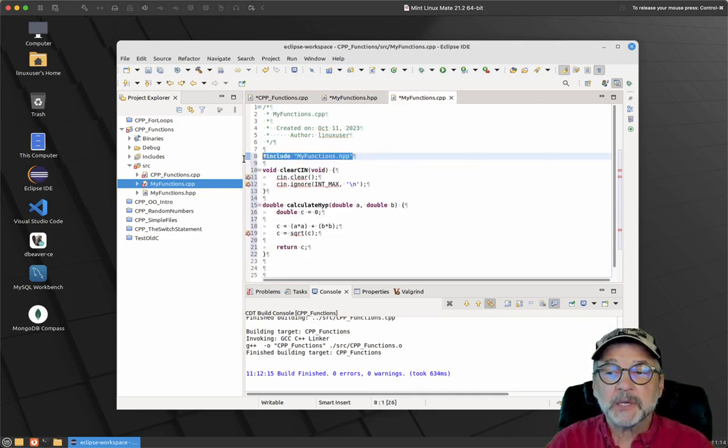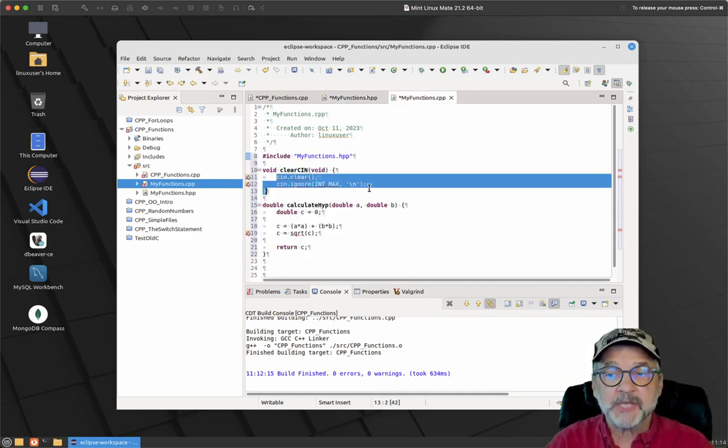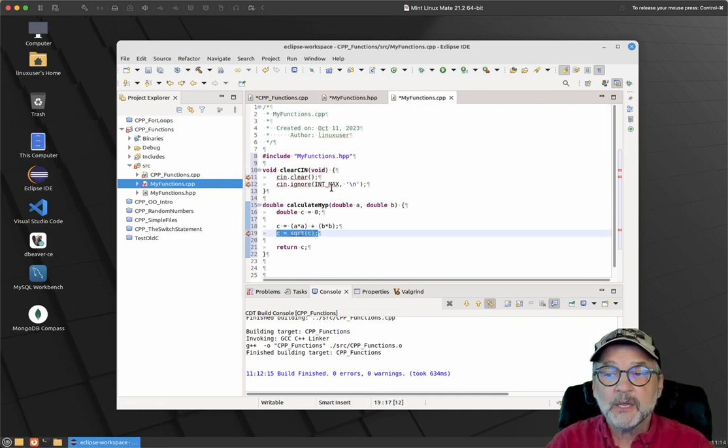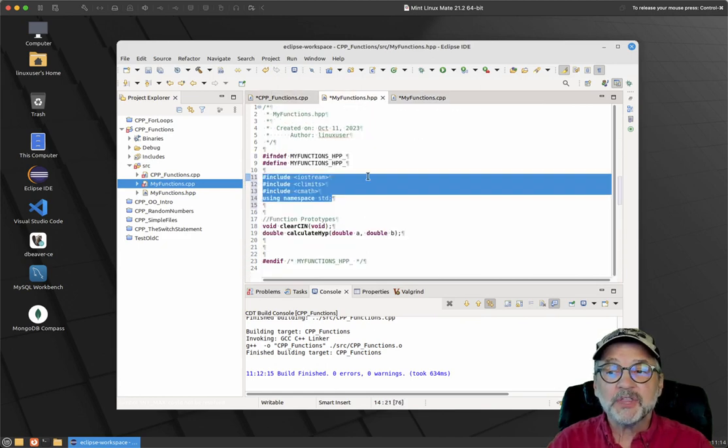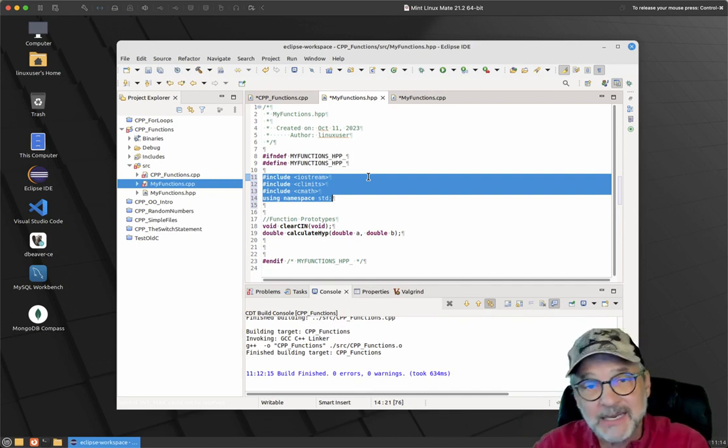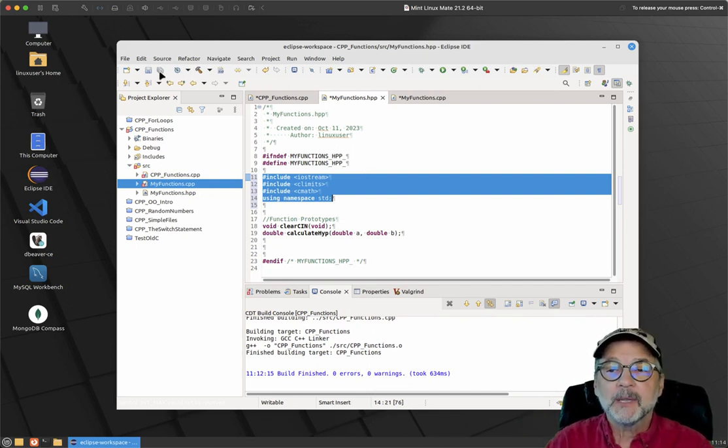MyFunctions is also including myfunctions.hpp, so it knows everything about cin, it knows everything about square root, it knows everything about int max. So we've put everything in myfunctions.hpp that my program and my functions need to operate. So I'm going to click Save All, and I'm going to build. You're going to see how beautiful this is.